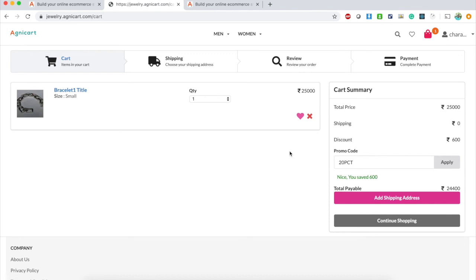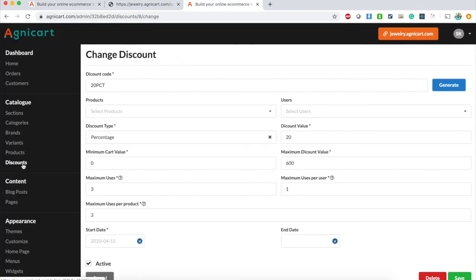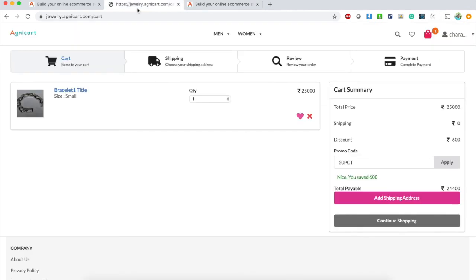So that's pretty much it. As you see, it's very simple and easy to configure discounts at store level using Agnicart platform. I hope this is helpful to you guys.